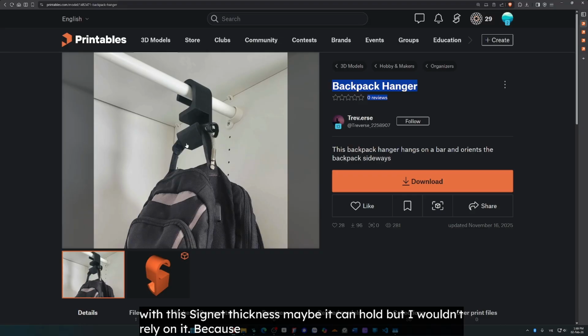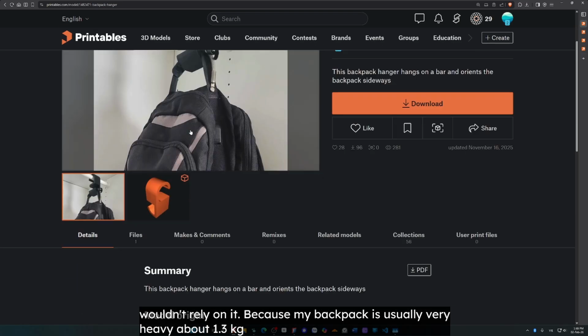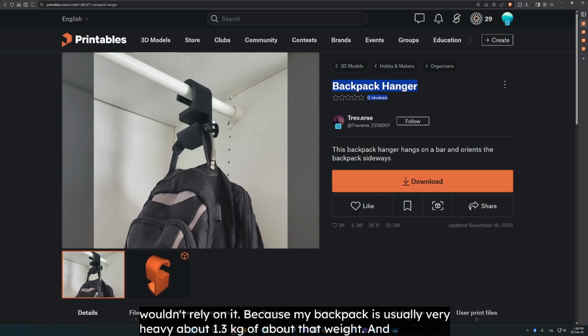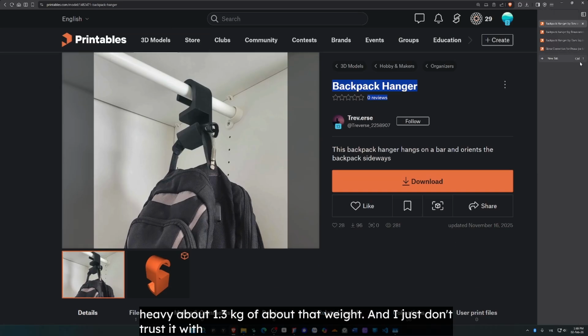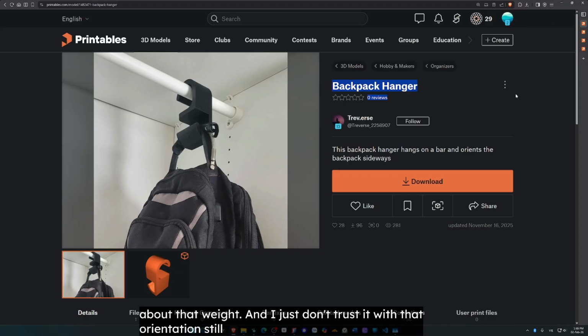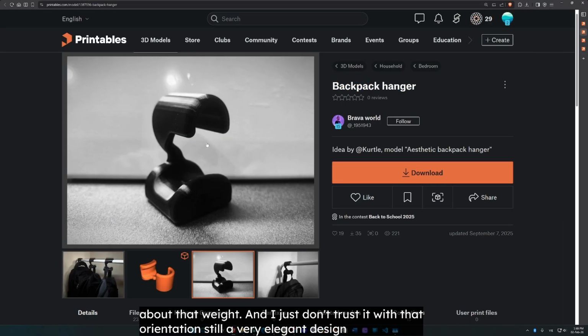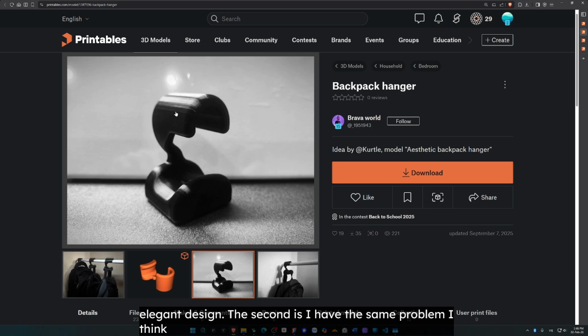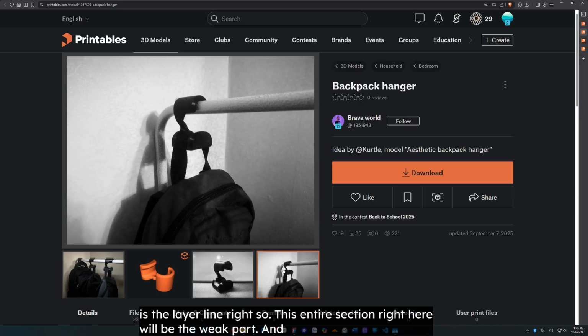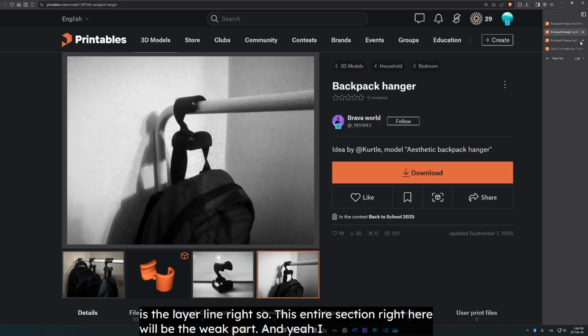With this thickness, maybe it can hold, but I wouldn't rely on it, because my backpack is usually very heavy, about 1.3 kilograms, about that weight, and I just don't trust it with that print orientation. Still a very elegant design. A second design has the same problem, I think: this is the layer line, right? So this entire section right here will be the weak part, and yeah, I don't trust it enough.